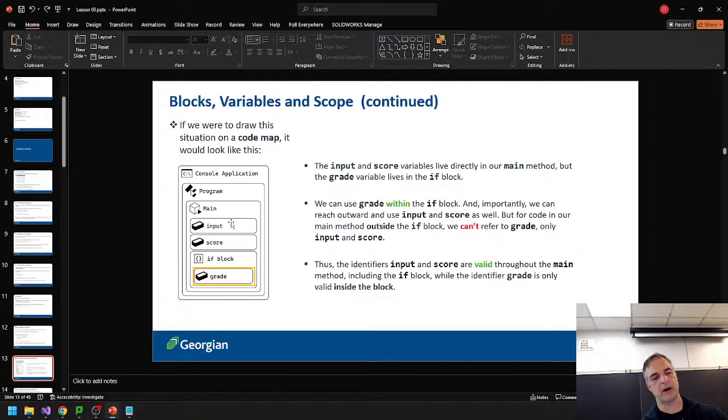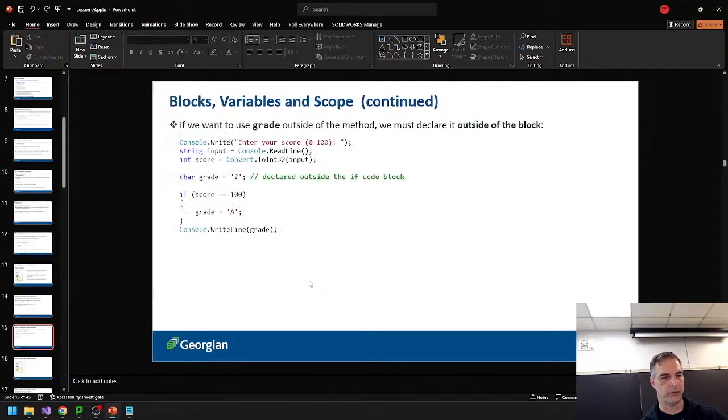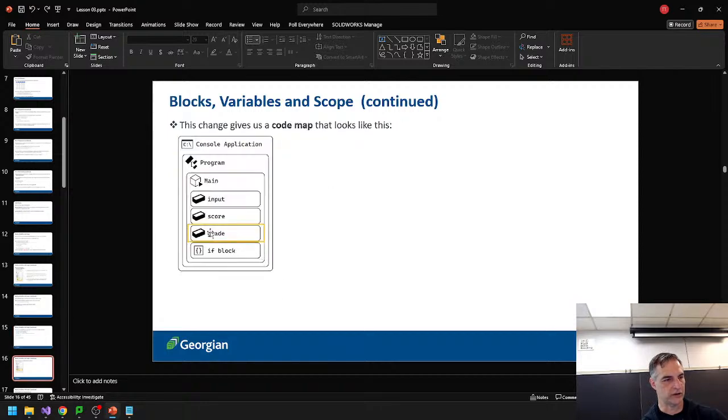We can see boxes within boxes within boxes. The if block has its own scope, which is where grade is, right? But if I pull the grade out here, like I said, suddenly it becomes okay. Grade is now part of the main scope, which also exists inside the if block.